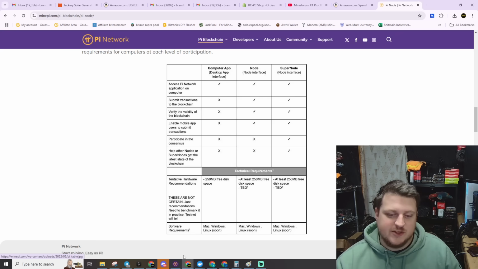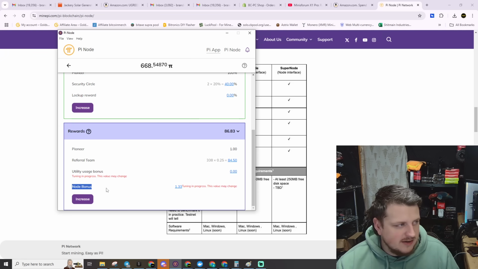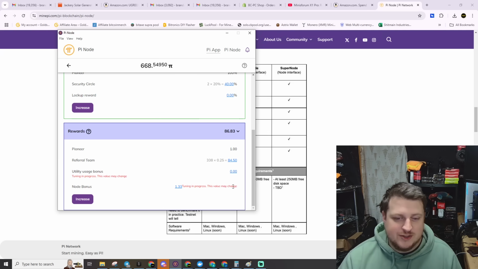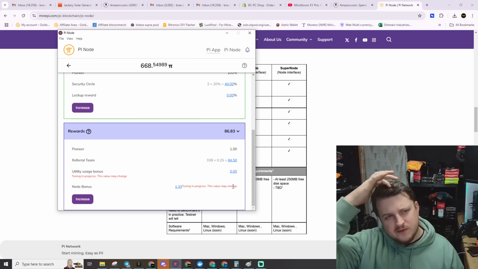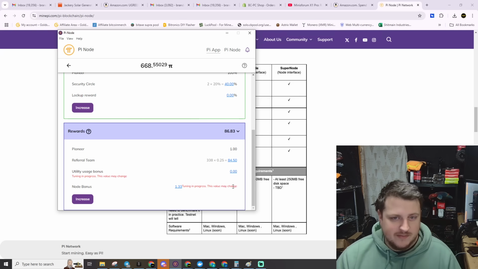Now, let's get over to the meat and potatoes and actually show you what my node bonus is, which is right here. Node bonus. And this pops up after you run your node. But mine is 1.33, and tuning is in process. This value may change. So when I first turned it on, it was zero. It was zero for about the first 24 hours, and then it went to 1.0.